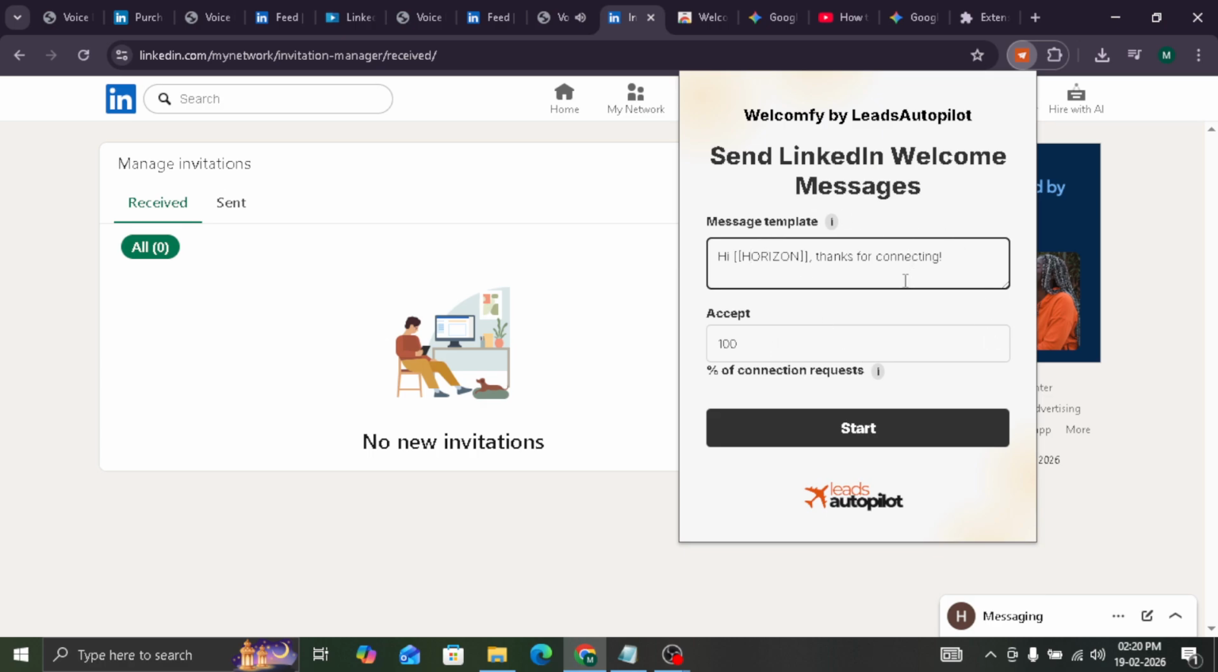After you've created your message template, it's time to configure some settings. Consider how many of your incoming connection requests you want to accept automatically. You can set this percentage based on your preferences. This feature is particularly useful if you receive a lot of connection requests and want to streamline the process.